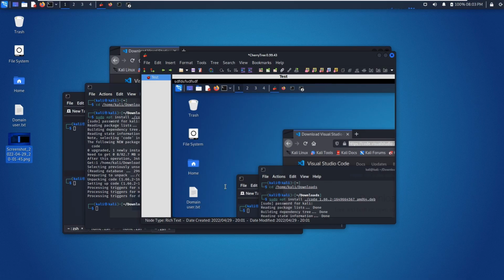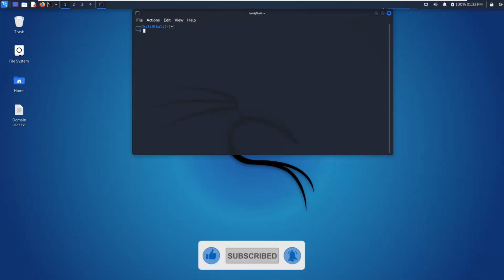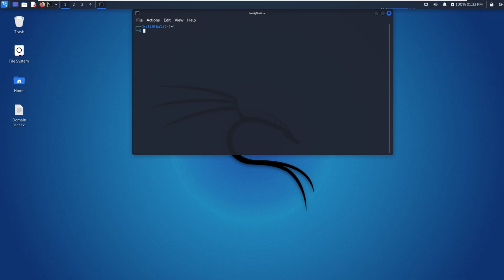In my next video, I'll show you the Nmap tool, how you can scan ports and how you can use the Nmap tool. Today I'm going to share with you the 5 most important tools in the ethical hacking world.